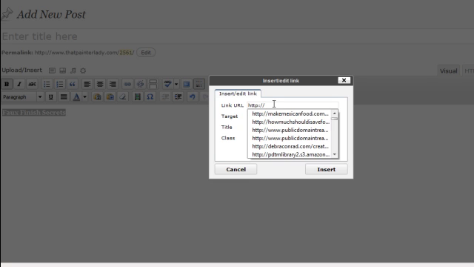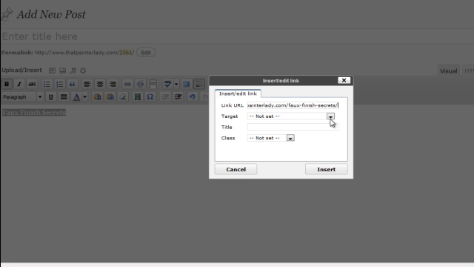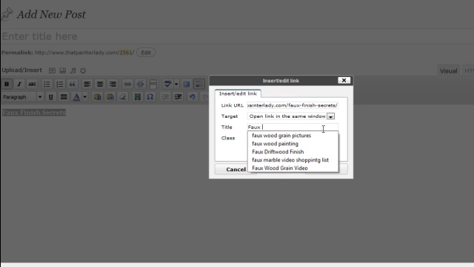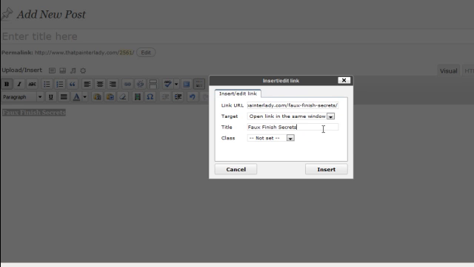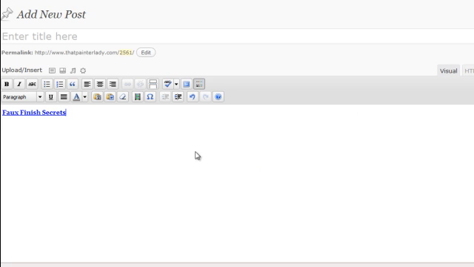and I'm pasting. Now you can set this to open in a new window or open in the same window. And if it was an affiliate link, I'd probably set it to open in a new window. Usually when they're staying on my same blog, I'll just have it open in the same window. So, and then you want to make sure you have the title too. Like that, and then you hit insert.